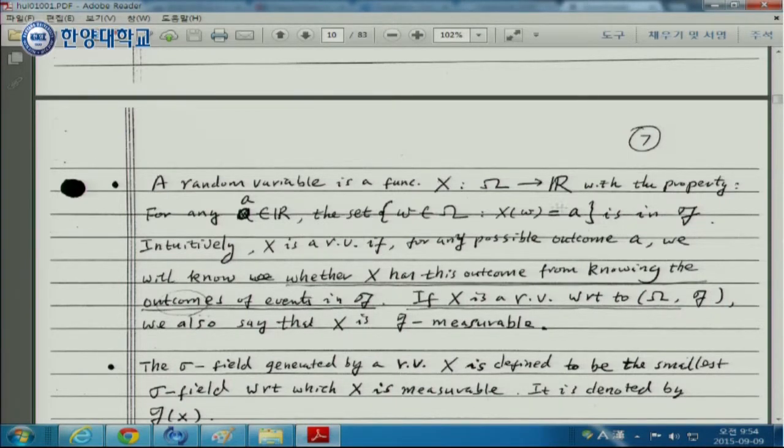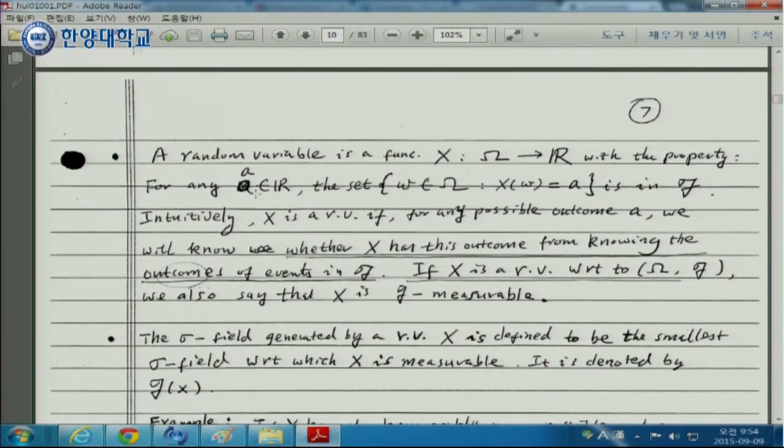This is weird. Again, there is a function, so once you have an image, you can find the domain, and that is in your sample space. No, not in your sample space, but in your family of events, the sigma field. So intuitively speaking, X is a random variable if for any possible outcome A, we can know whether X has this outcome from knowing the outcomes of events in the family of events.